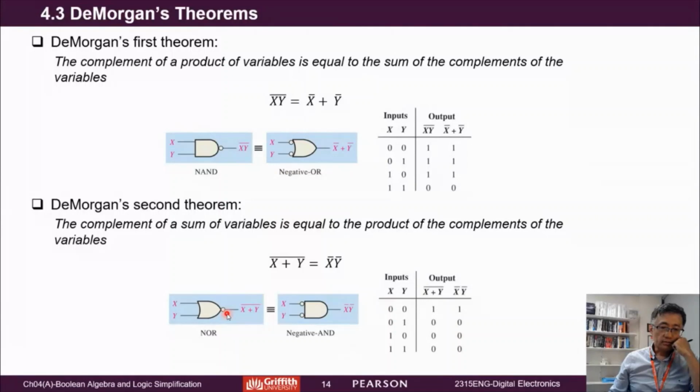For the circuit, again, same thing. We push the bubble from output to input. This bubble goes to the inputs and changes the gate from OR gate to AND gate. So this one is called the NOR gate. We already introduced it last week. Also, we mentioned last week that the NOR gate and NAND gate are both called universal gates. Universal gates have a special feature: we can use only a single type of gate to do any logic function. All right, any questions?